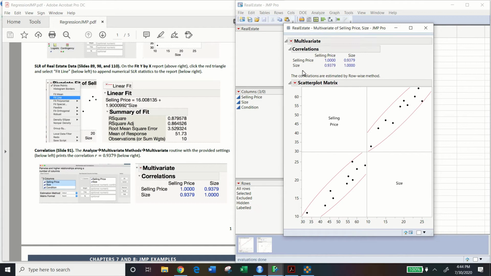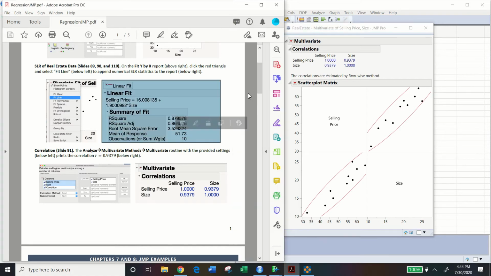And we're really going to be concerned with this correlation matrix here. Obviously, the correlation between selling price and size are both going to be 1. What we are interested in is the correlation between our response and our predictor, which is the 0.9379. If you don't remember how we would interpret this value, it indicates that we have a fairly strong positive linear relationship. So this brings us to the end of page 1 in our JMP handout.